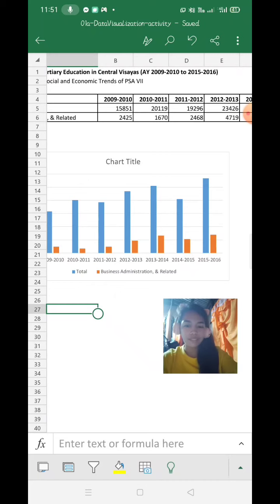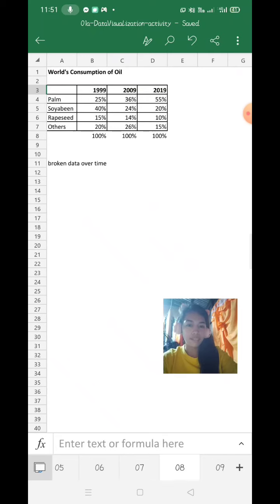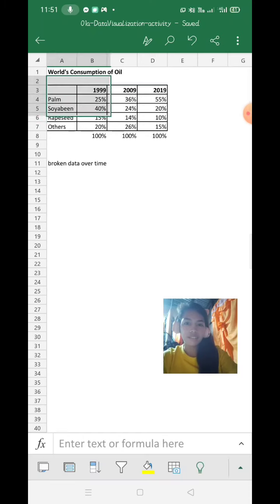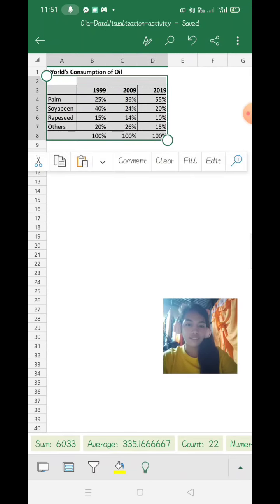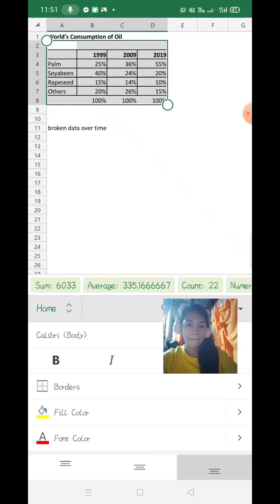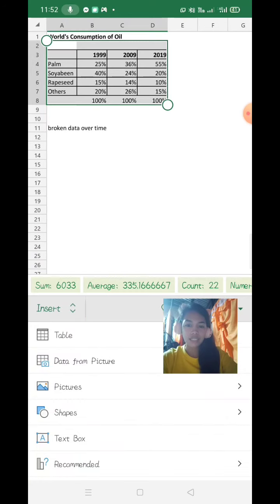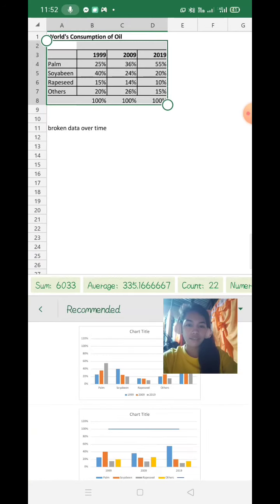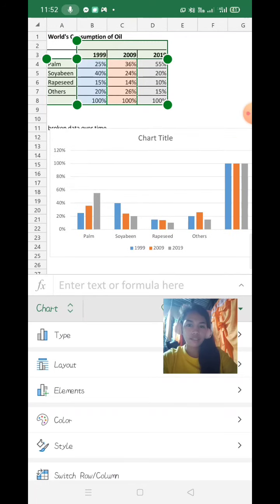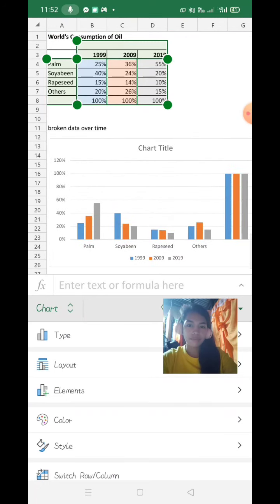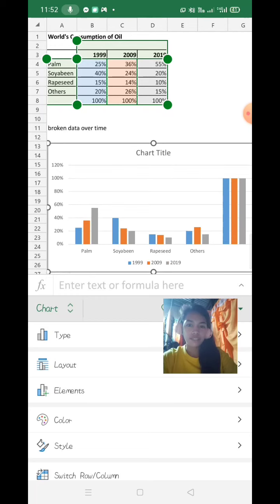number 8. So this is number 8. So let's insert. So this is the chart for the graph for number 8.